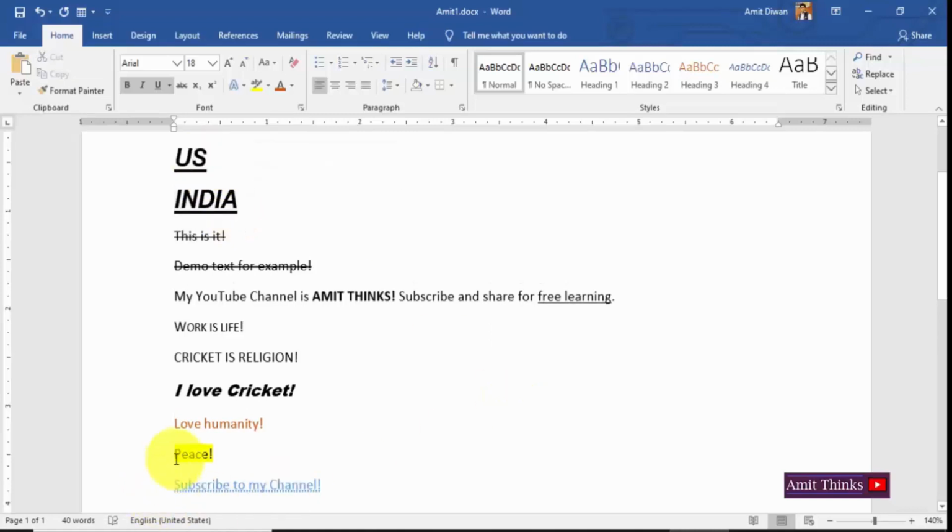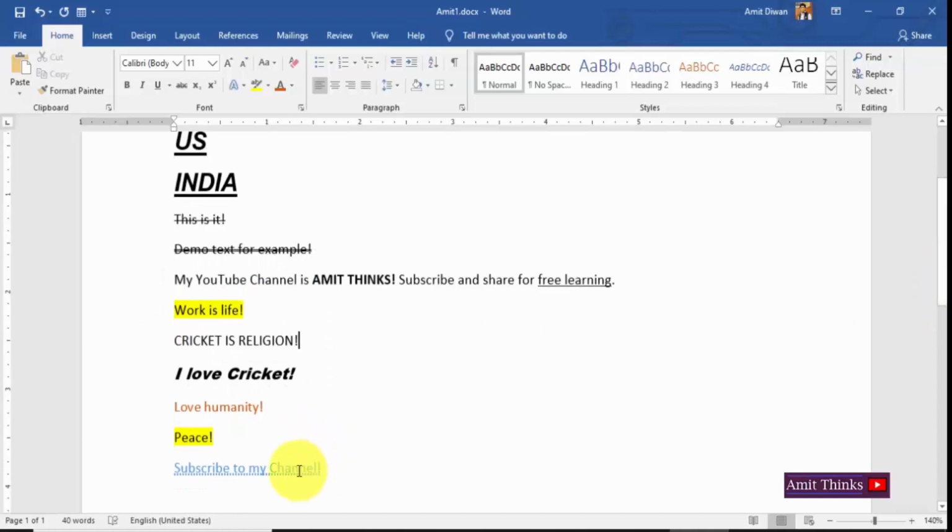Now let's say I want to keep the font like this and the color also, and there is no need to change anything else. I'll keep the cursor here, click format painter and let's say I want to change this. I'll go to 'work is live'. It will be visible like this. Even for dotted lines, underline, it's the same.